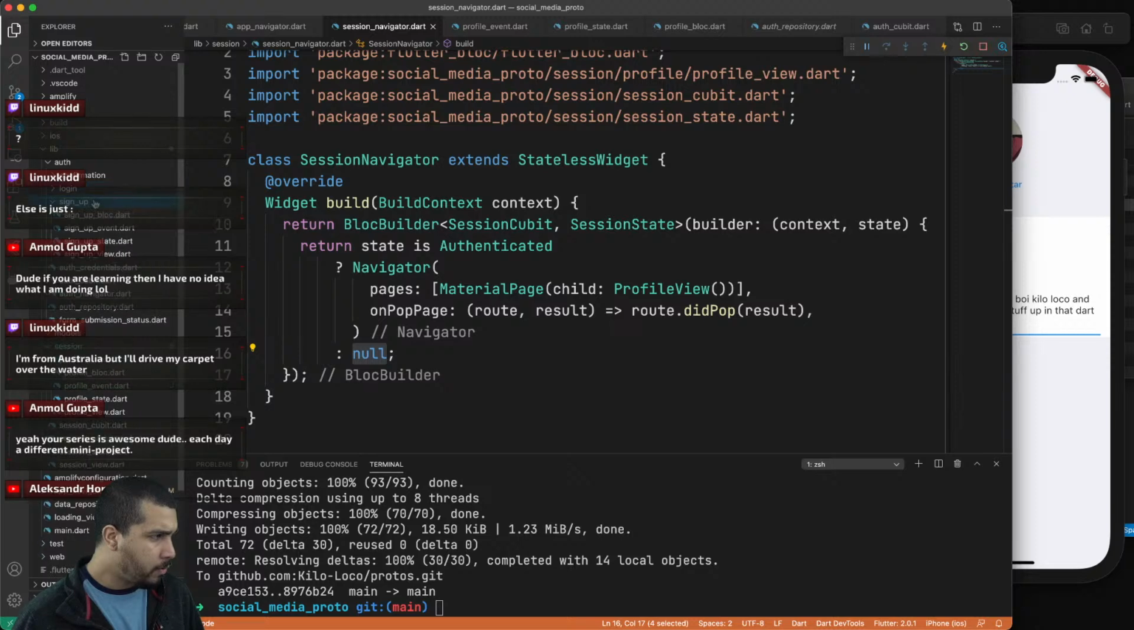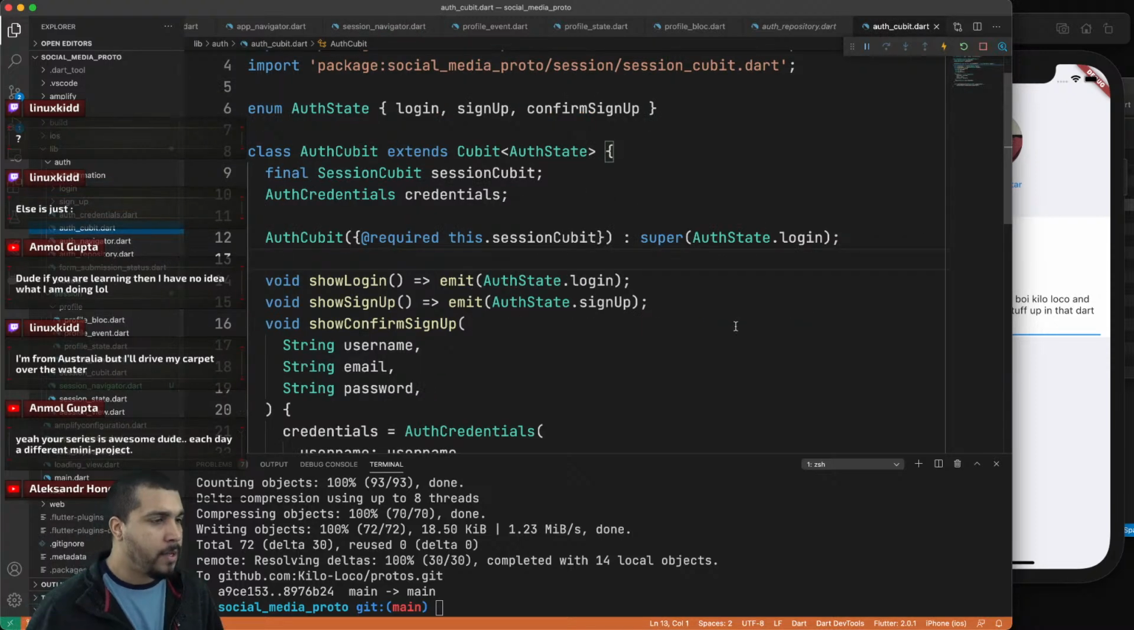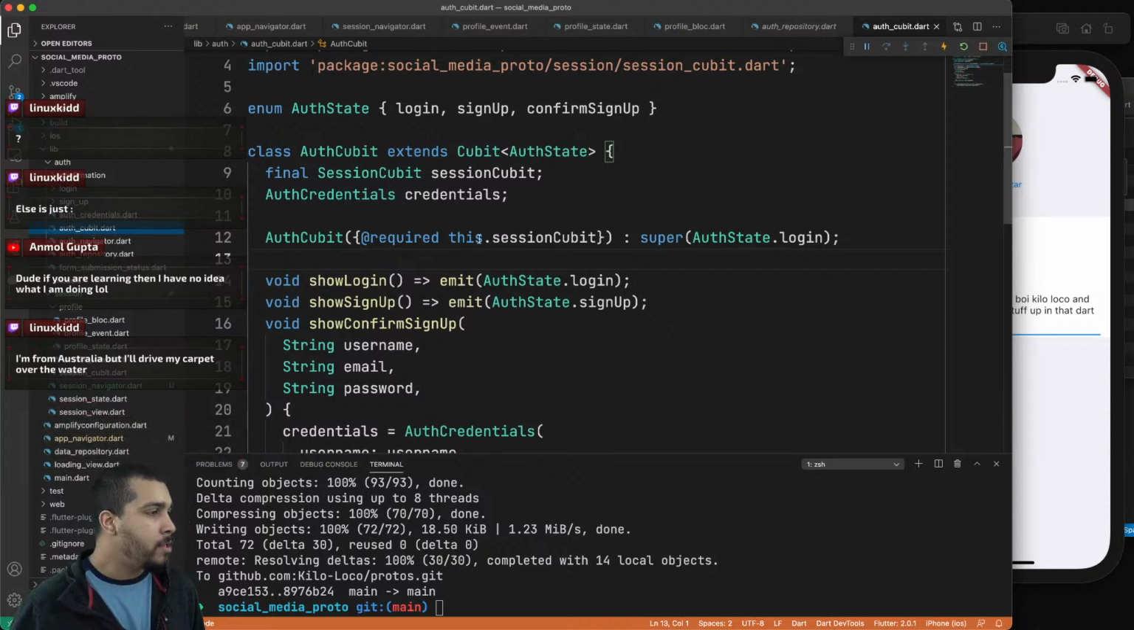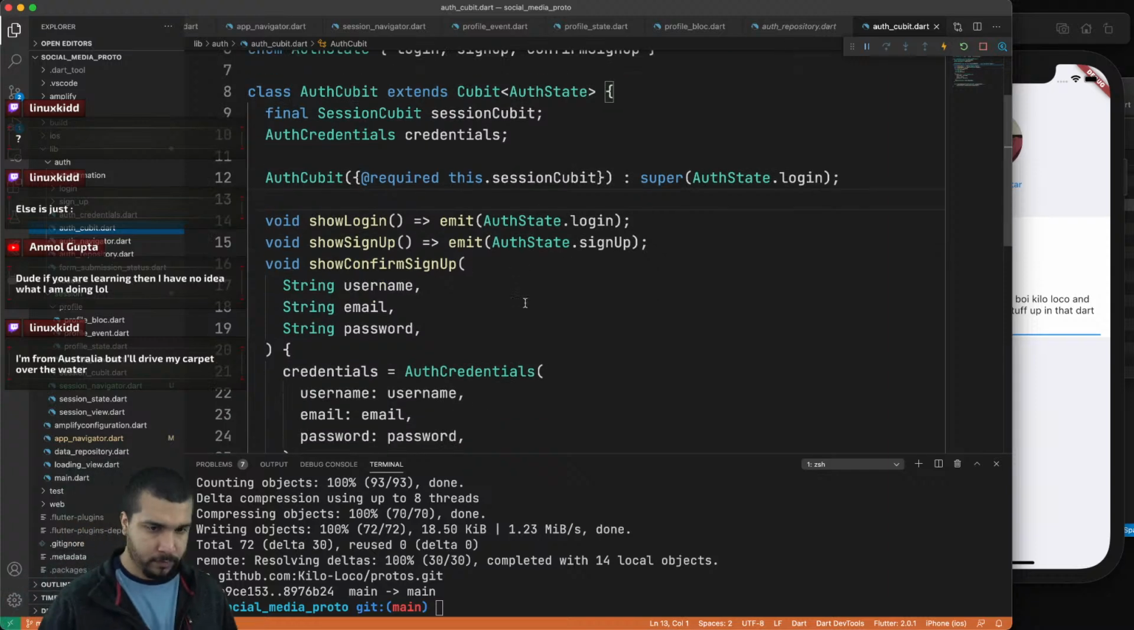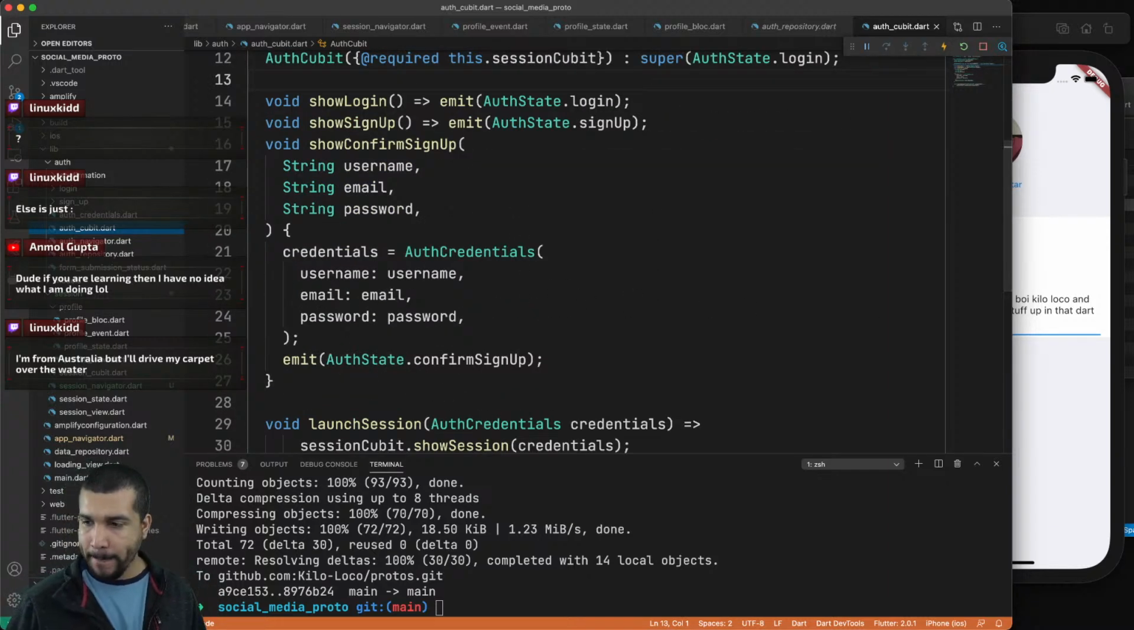All right, so where was I? Auth cubit. So let's think about a time when we are passing around these objects, right? I think I'm doing it through functions, and that's not helpful. So let's see.